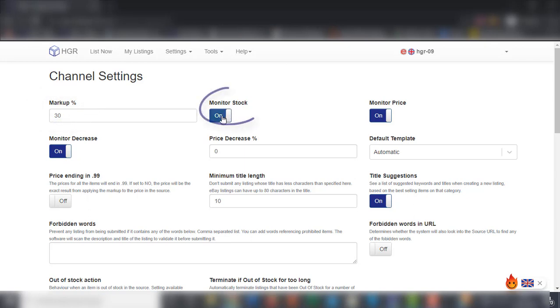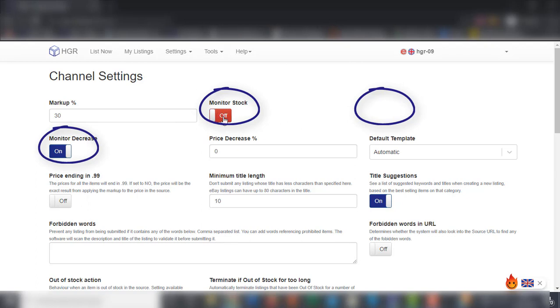Then you have to enable monitor stock, monitor price, and monitor decrease. These three settings are already on when creating an account. You can disable them by clicking here if you wish, but we always recommend to have them on if you want your listings to be monitored.